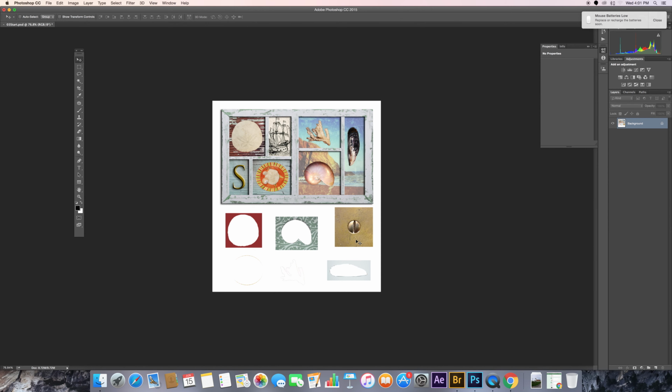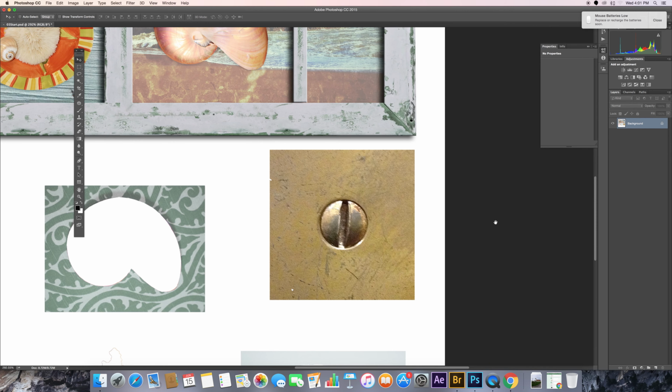So the next thing I'm going to do is zoom into this screw head here using my elliptical marquee tool. If I hold down Alt, it will actually drag from the center. If I start at the center of my object, it will grow outwards from the center. And I can again reposition it by holding down spacebar, so I can figure out exactly where I want this to go. Let's see, that looks pretty good.